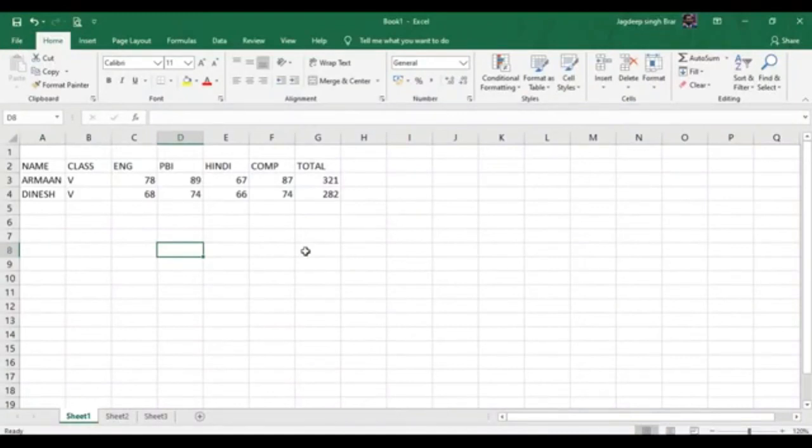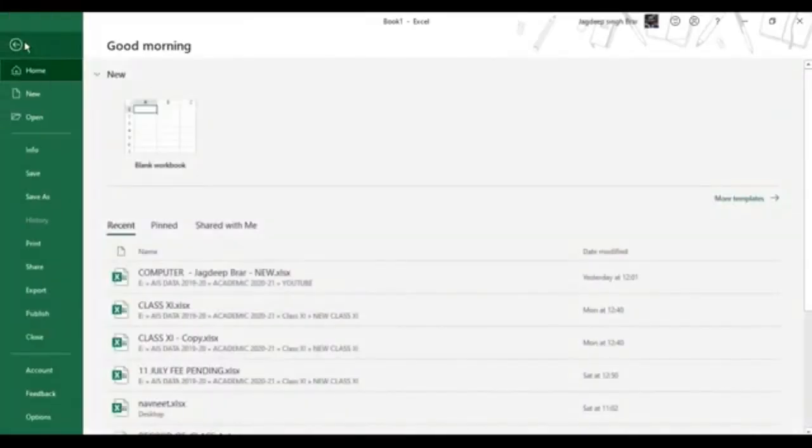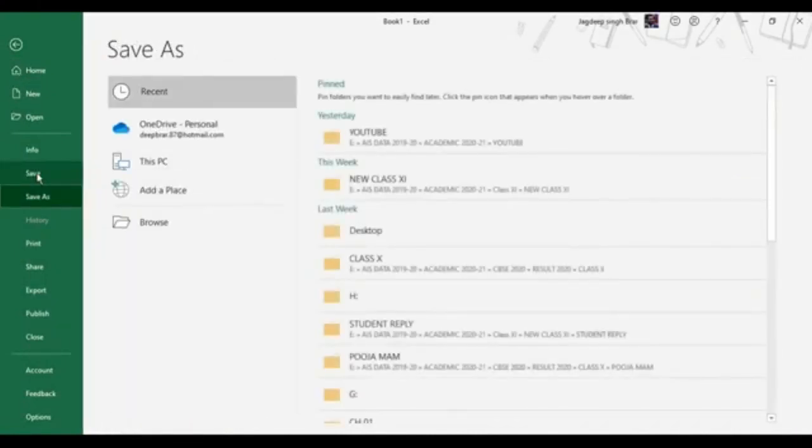Next is saving a workbook. The steps to save your workbook: first of all, click on the File tab and select the Save option. If you wish to save your workbook for the first time, or save the workbook with a new name, use Save As. If you want to save the same file in another folder or with another name, you can use the Save As command. Click on the Browse button.